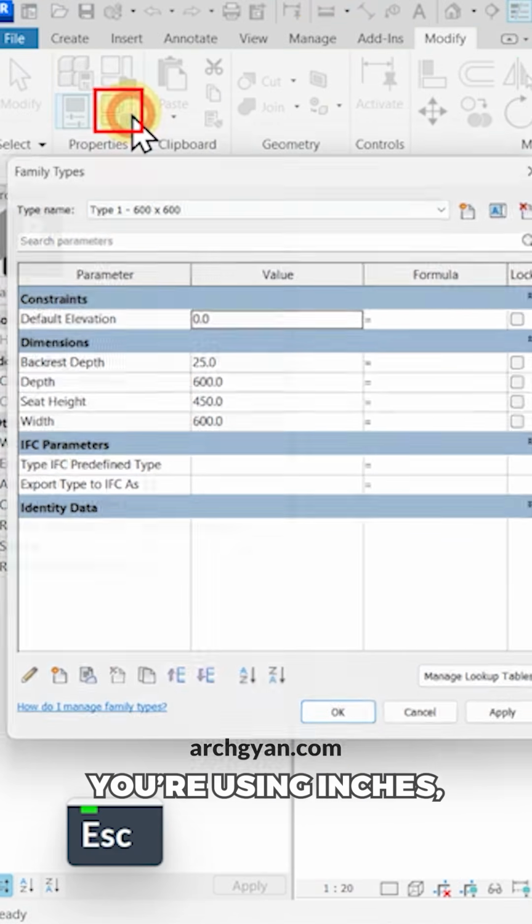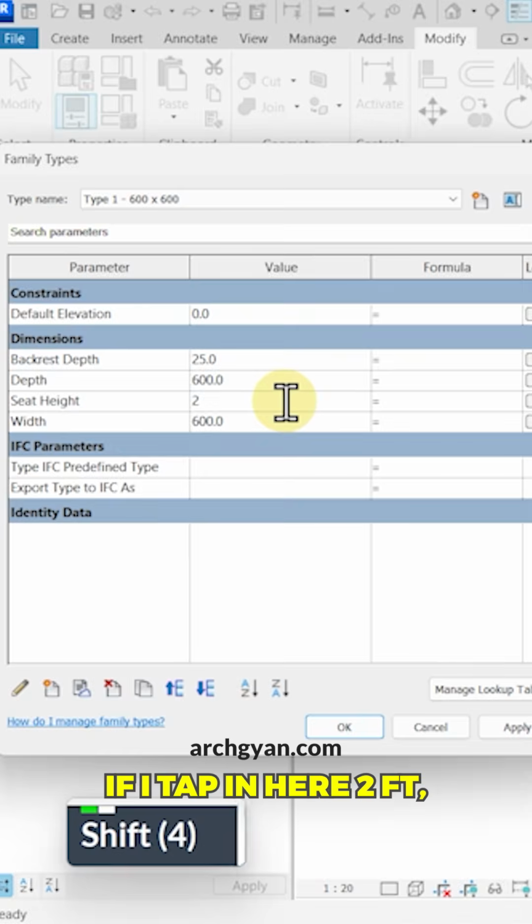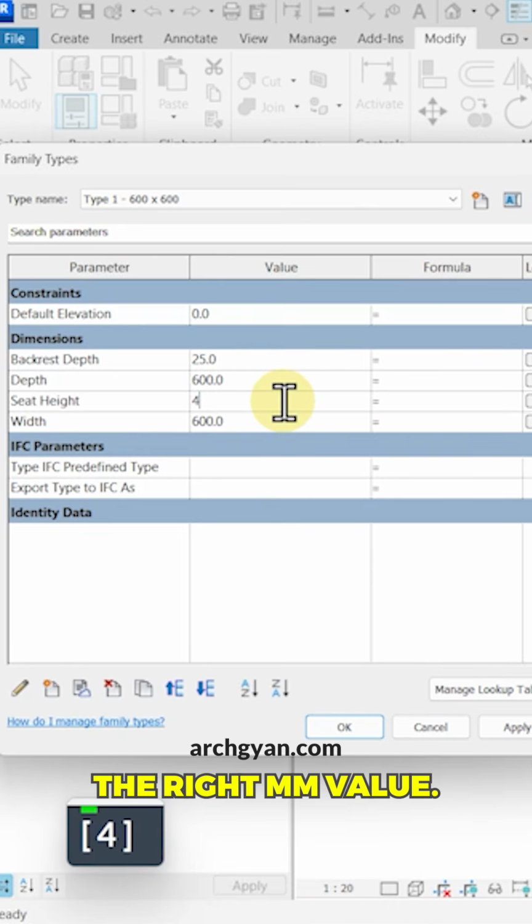By the way, if you're using inches, you can also tap in 450 mm, or let's say if I tap in here 2 feet, it would change to the right mm value.